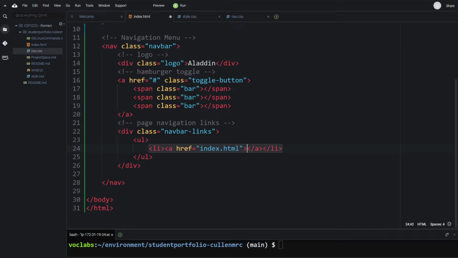All right, so in between the opening a tag, the anchor tag, that has the href as an attribute, and the closing tag, I want to actually put what we see on the screen. So this is going to be home. That's our home page. So index.html is home, and that should be everything we need for the first link.